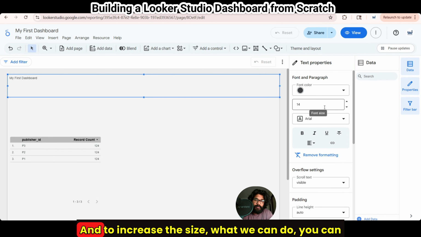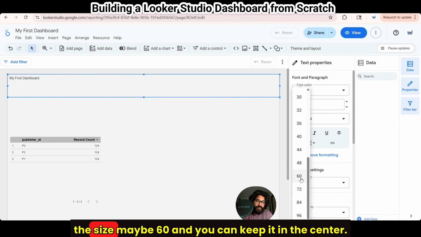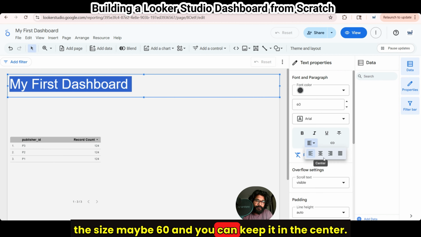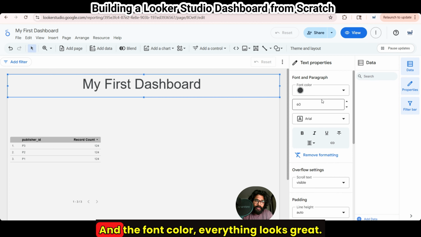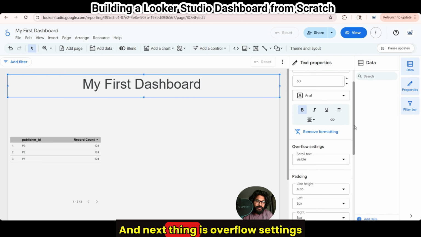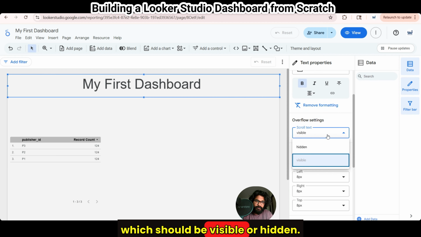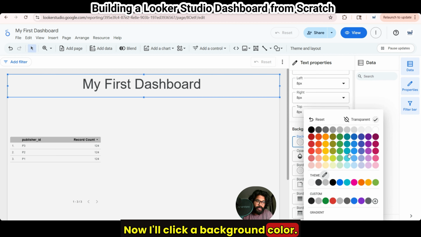Okay, and to increase the size, you can select it and increase the size to maybe 60, and you can center it. Okay, and the font color, everything looks great. Next thing is overflow settings, which should be visible or hidden. It's okay. Padding and all are okay. Now I'll click a background color.